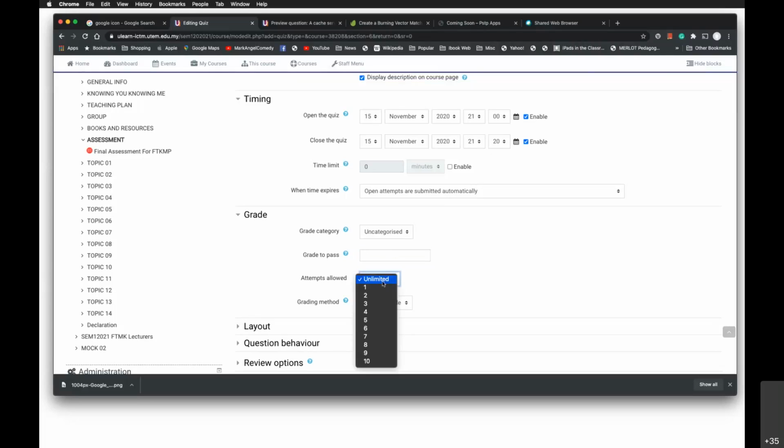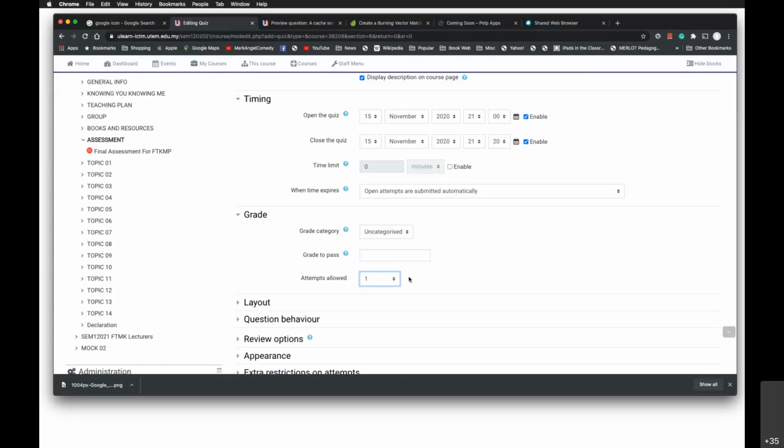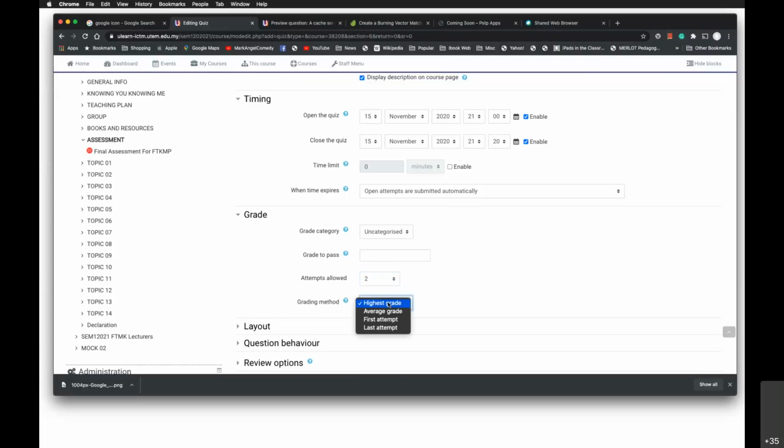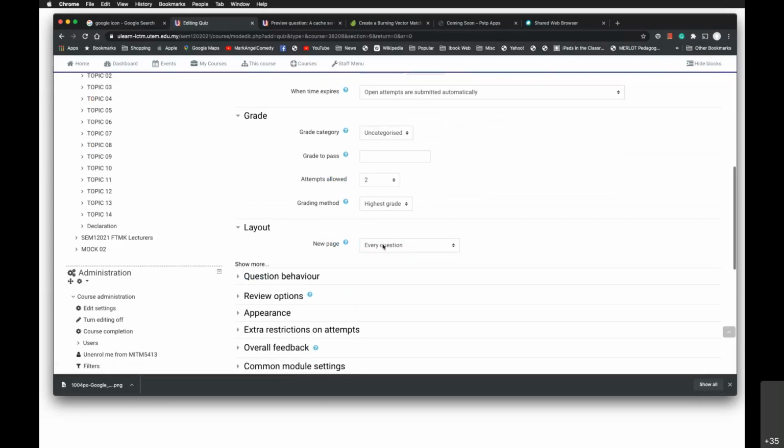If you want to give them a single attempt, then you allow them a single attempt. If you give them more than one attempt, how are you going to grade the student? Are you going to grade them using the highest grade among the 2 attempts? Are you going to calculate the average between 2 attempts? Or are you going to take only the first attempt? Or are you going to take the last attempt? So this is the option if you're giving them more than a single attempt. Let's say you give them more than one attempt, and the grade that is counted is only the highest grade, then you select the highest grade. For the layout of the question, there are a lot of options here.